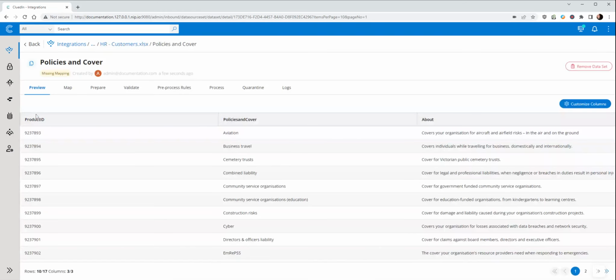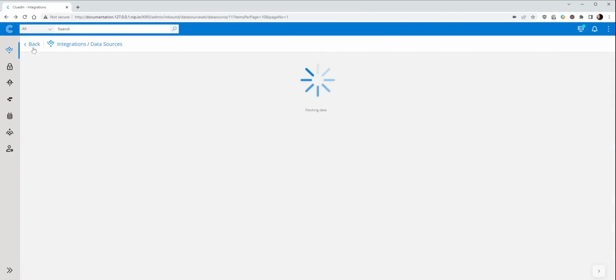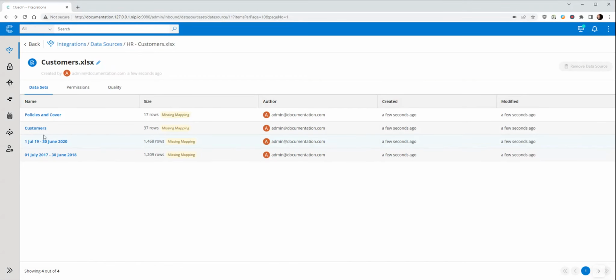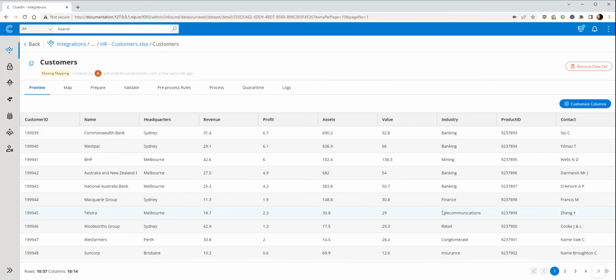So let's go through to our policies and cover, and you can see that per sheet that exists within that Excel file, it's uploaded that into separate data sets. Let's head back. And we can also see, if we head to our customers, that it's also uploaded its own separate data set as well. So we will automatically, in the CluedIn platform, separate these sheets out into their own data sets just to make it so much easier to work with this data.